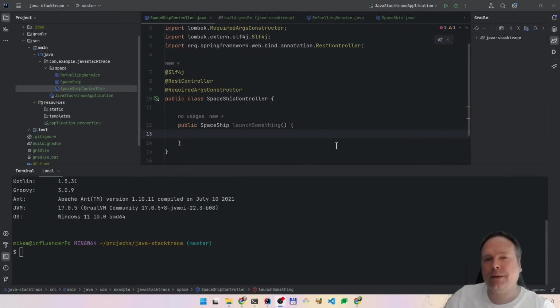Tonight we have this situation where we have created an application and we have used a service. And this service is a Spring Boot application. As usual, we are playing with spaceships. We have this refueling service. We should imagine that this service is being used in like 1,000 places in your code.